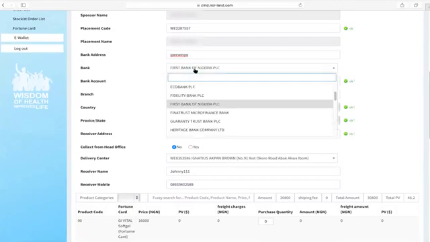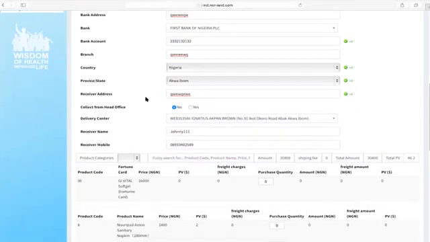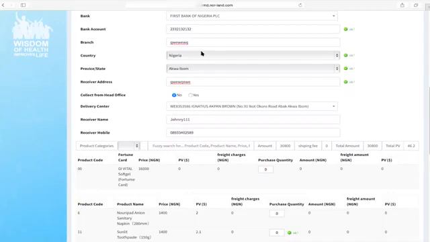If the list is long, you can just type in the name and the name will appear, okay? So let's put in your bank account number, all right? And then the branch, put it there. If you've forgotten, it's okay, but it's very important.